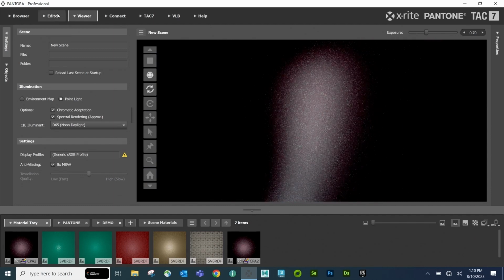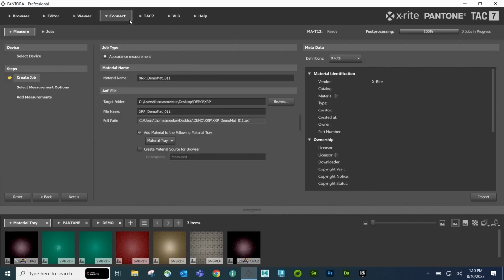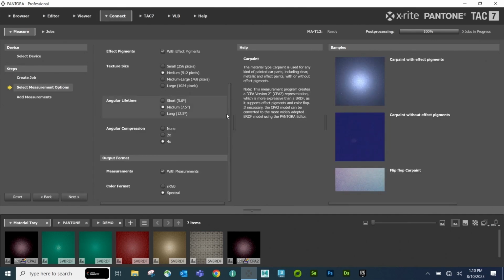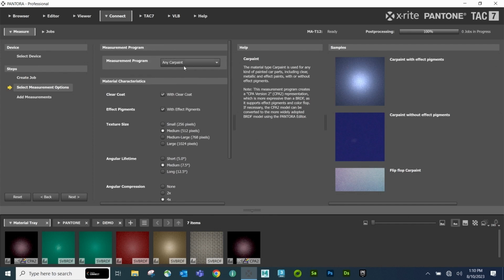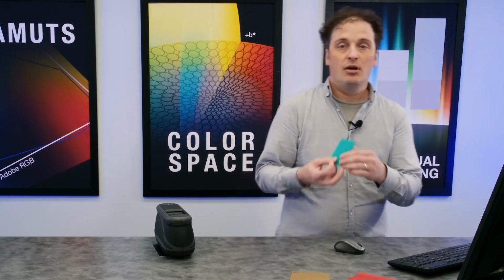All right, so I'm going to jump back over to our Connect tab, and this time we're going to do a different type of measurement. We're going to do the textured measurement. We're going to rename it, click Next, move up to the measurement program, choose the textured or any SVBRDF, and I'm going to measure this plastic.